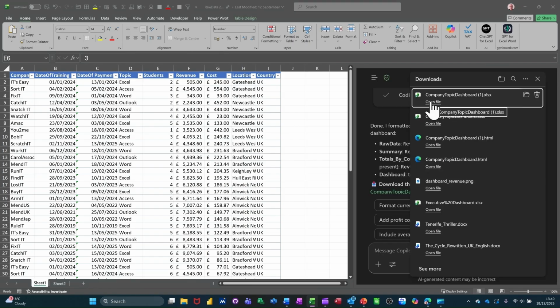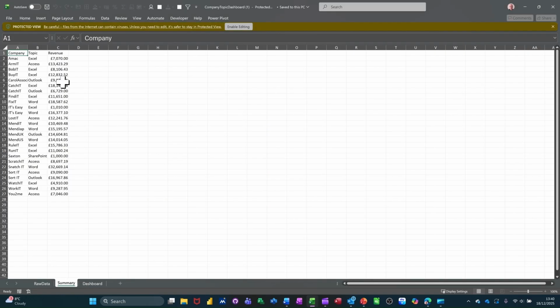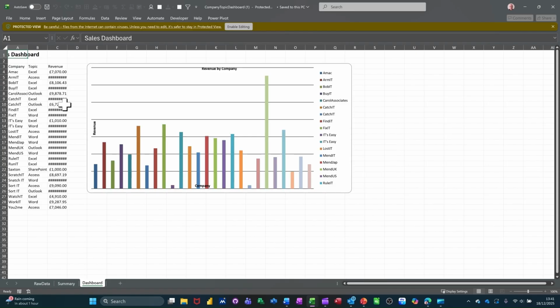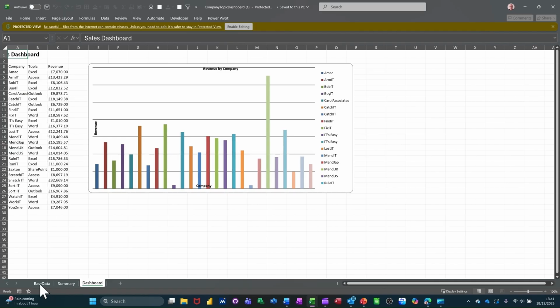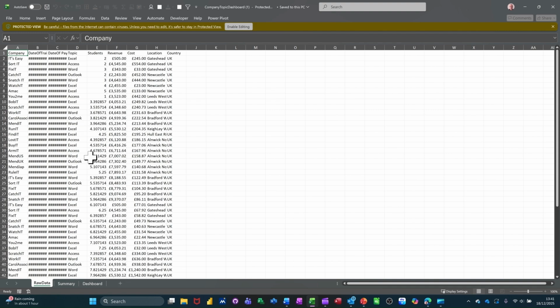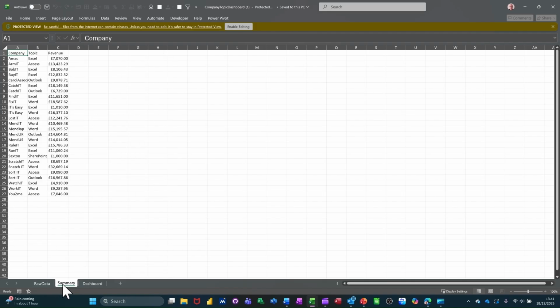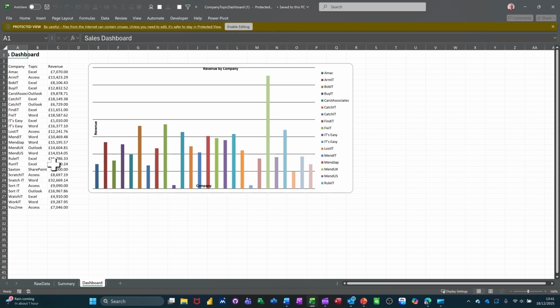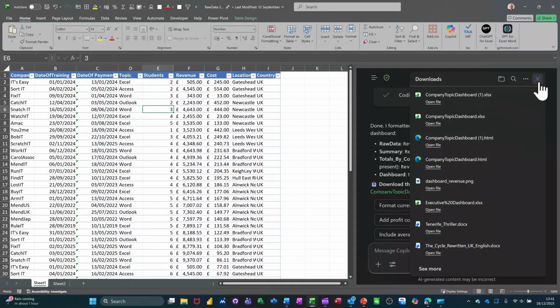I'll open that one. So let's put pounds on there. And then if I go to the dashboard and just open up that a bit, it's put pounds on there. So it hasn't changed the source data. It hasn't changed this, but it has changed the summary and the dashboard data that I asked it to do. So that was good. I'll close that one down. Back to this, close that down.